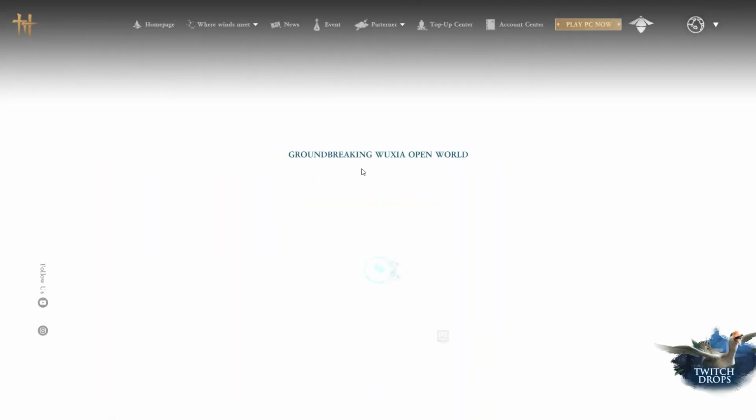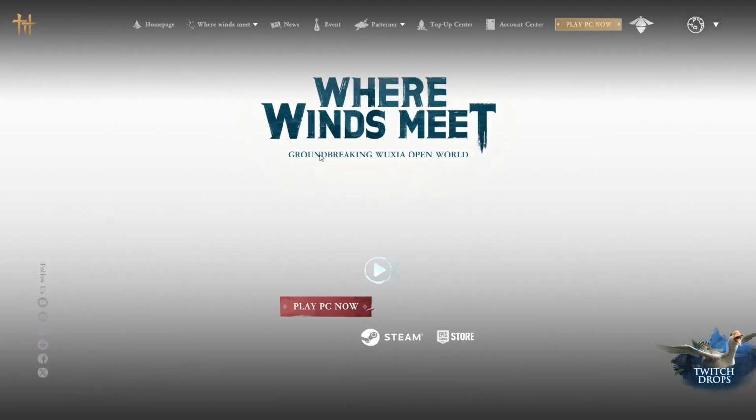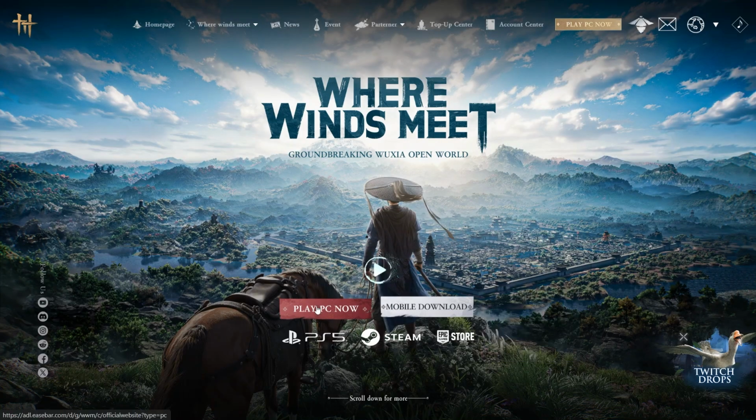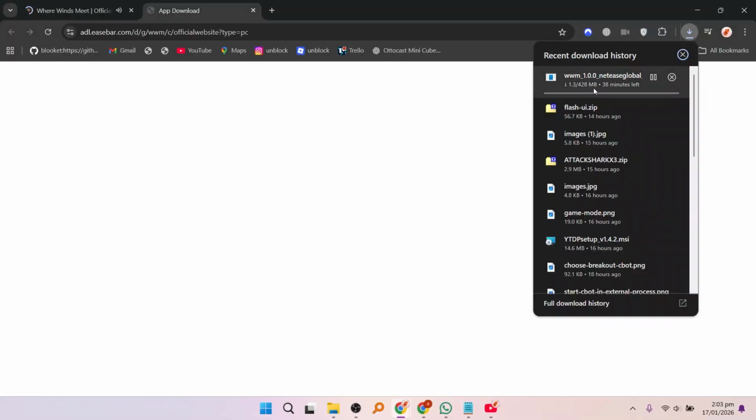Once the website opens, you will see different options on the page, such as Play PC Now and Mobile Download. Here, click on Play PC Now because this option is specifically for the PC version of the game. Now, look at the top right corner of the page and click the download icon. The launcher file will start downloading, and you can check the progress by clicking the download arrow in Chrome.